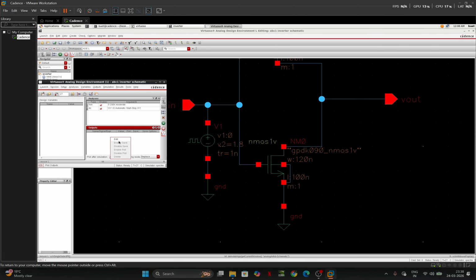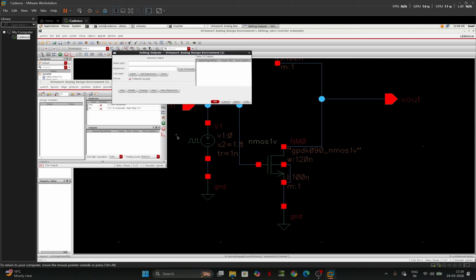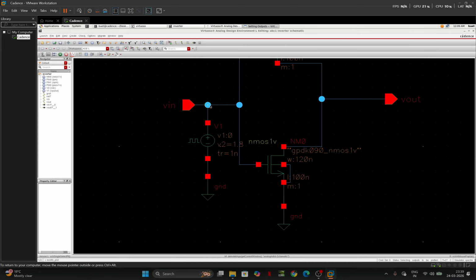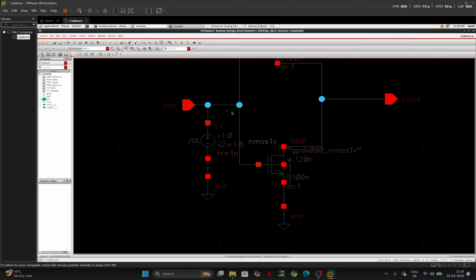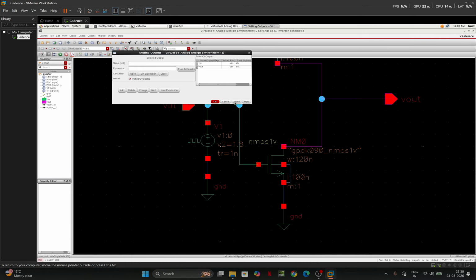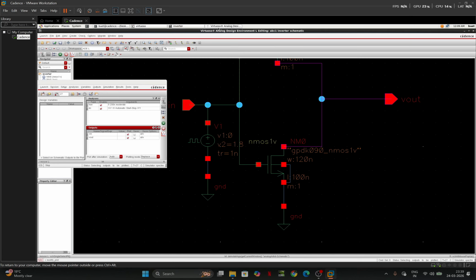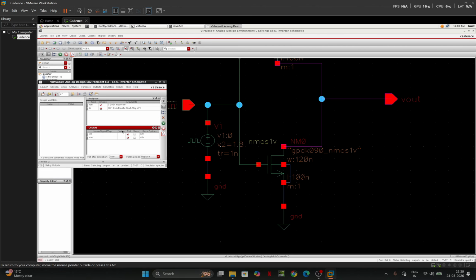Again, we go to Outputs to choose the outputs we need on our graph, like the input on the x-axis and the output on the y-axis. All those things we will be selecting from here onwards. For that, we edit from schematic, Vin and Vout. Then apply. Okay. Again on the analysis window, we have Vin, Vout, transient analysis, DC analysis.